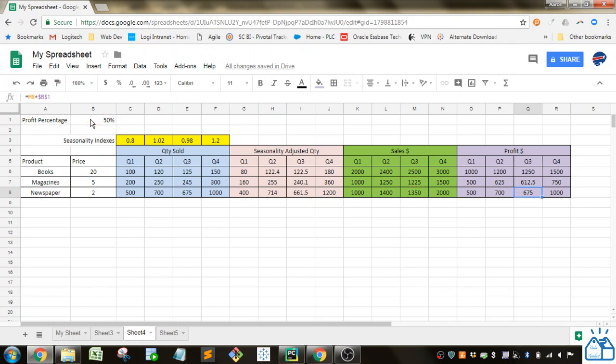So that's how you use cell referencing to make sure that your formulas work correctly when you drag them across and down. Hope you all learned something.